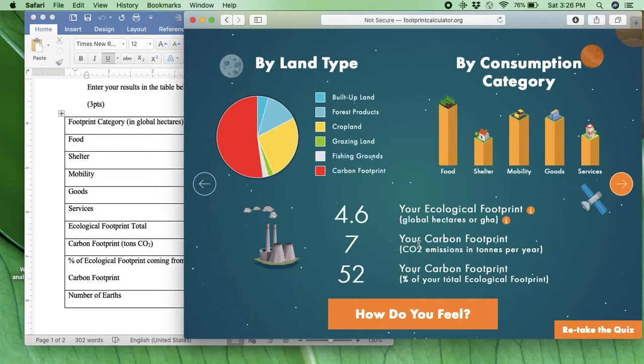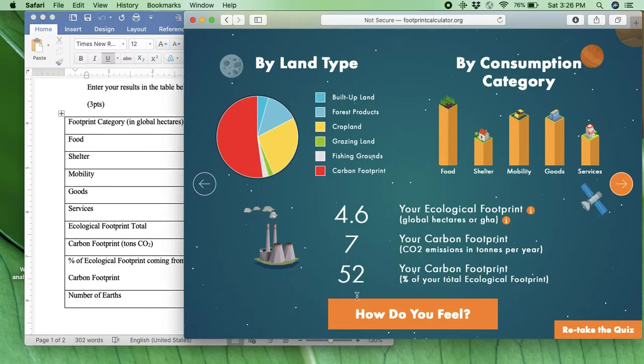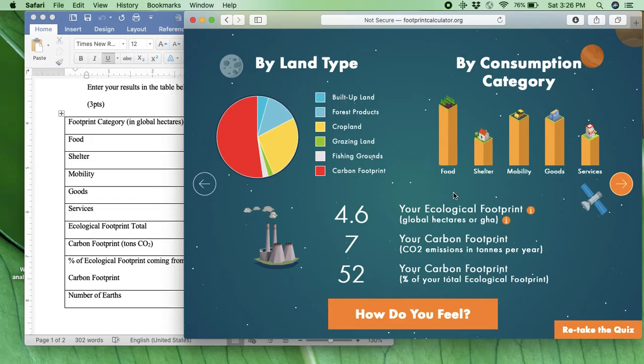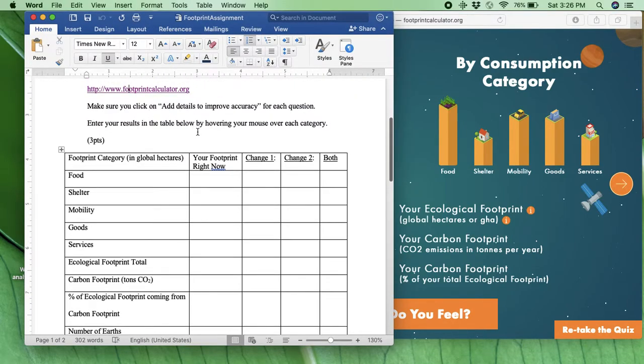Your carbon footprint is carbon dioxide emissions in tons per year. That number would go here, and then the percentage, 52, will go here. Then you want to look at how much comes from food, shelter, mobility, etc. And how you get those numbers is just hover your mouse over each of these bars and it'll give you a number. So that's the first step. That's what you need to do for number 1, is to fill in this first column.